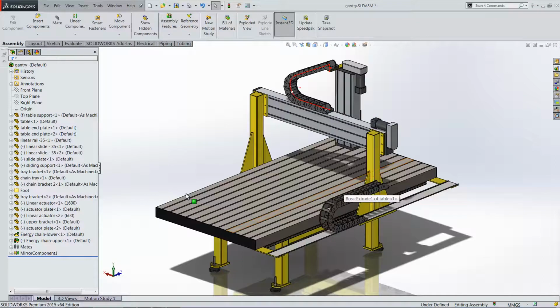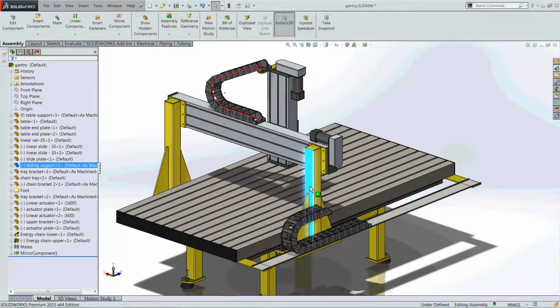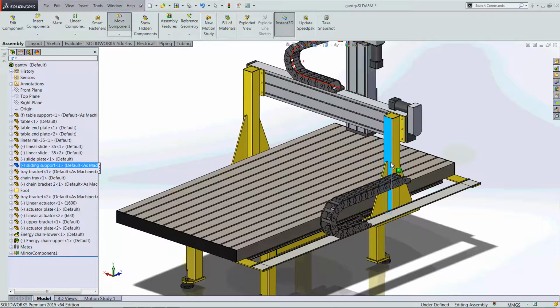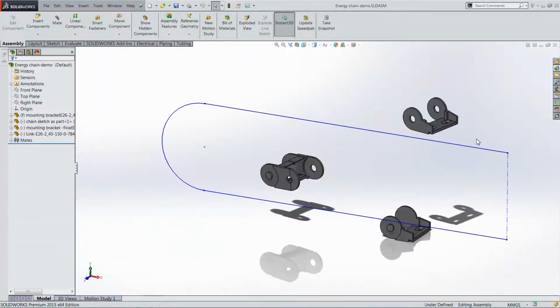Another example of these chain component patterns within assemblies is this gantry. And you can see that we've got two examples of this chain component pattern. We've got an upper energy chain and a lower energy chain. And you can see that when I move my gantry through its range of motion, my energy chain automatically updates to reflect that change in position. So let's take a look at how these chain component patterns are generated.